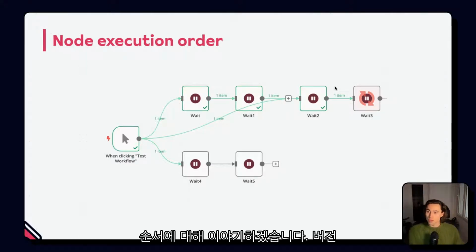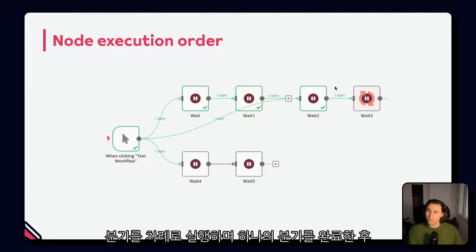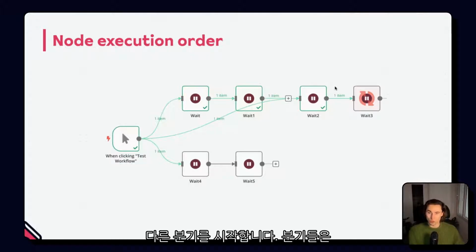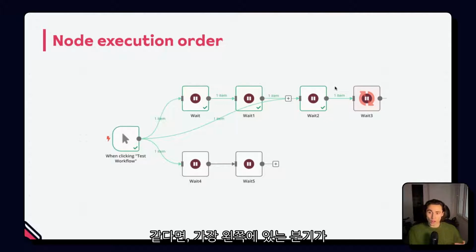For workflows created in version 1.0 and above, n8n will execute each branch in turn, completing one branch before starting another. Branches are ordered based on their position in the canvas from topmost to bottommost. If two branches are at the same height, it is the leftmost branch that will execute first.